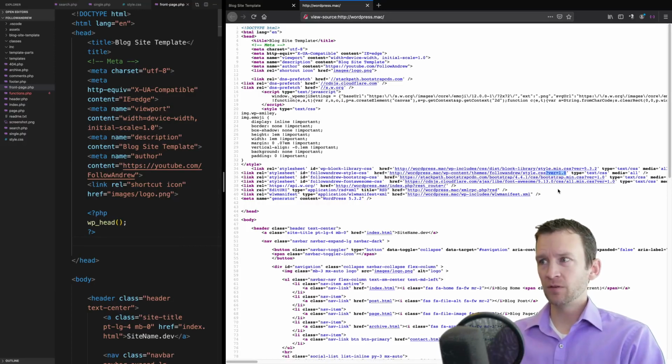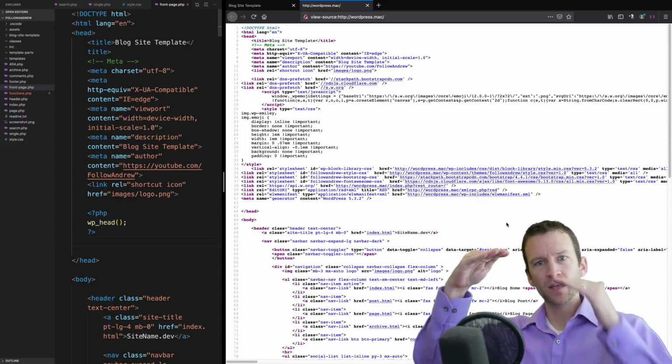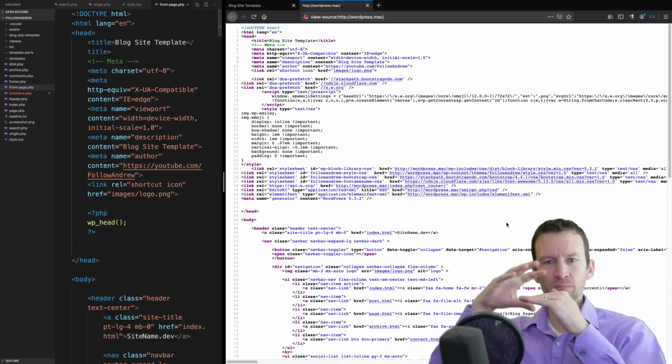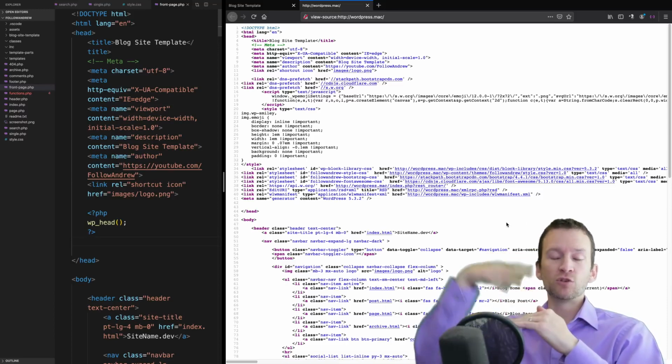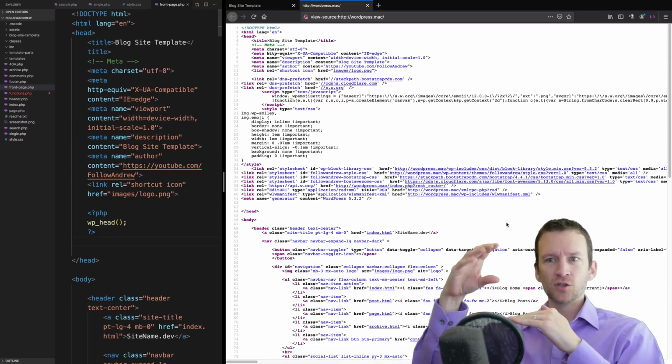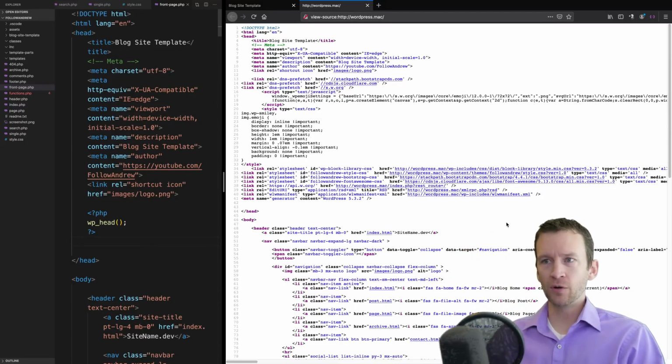That's where that version is coming from. Then I'm loading Bootstrap. Then I'm loading Font Awesome. The problem is my style sheet is dependent on Bootstrap. So Bootstrap has to load first. Then my style sheet has to be loaded second because my style sheet is overriding Bootstrap's CSS variables. So I have to have that source order correct.